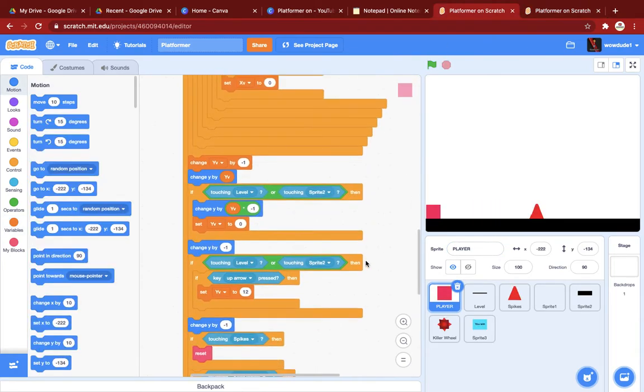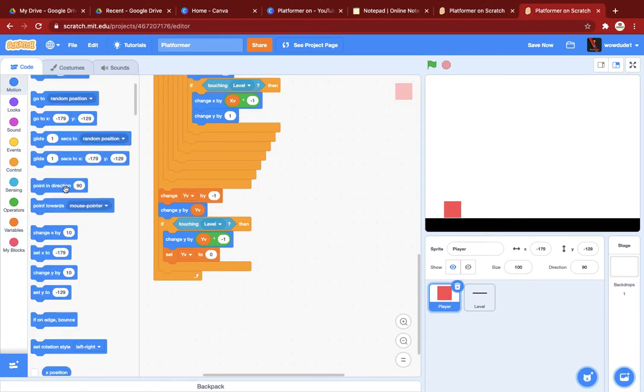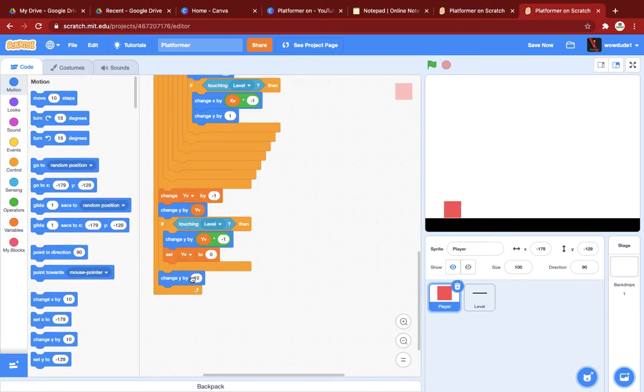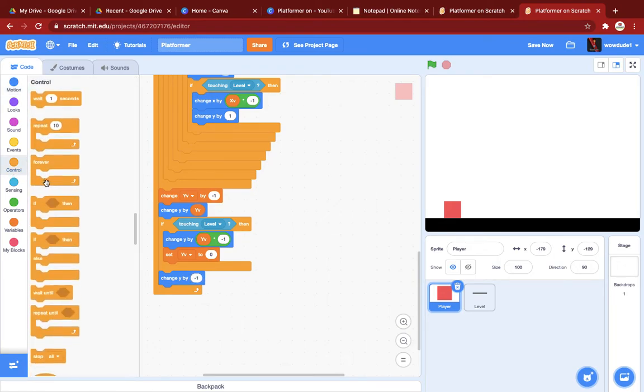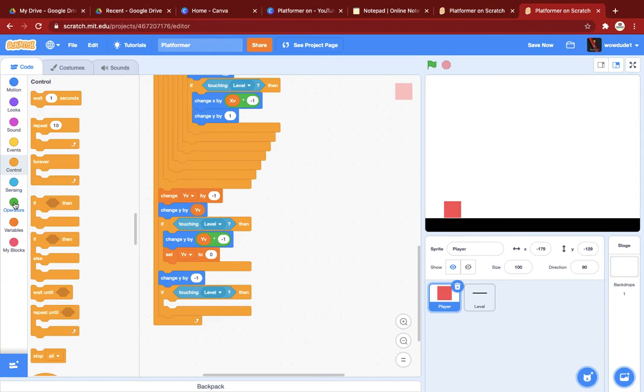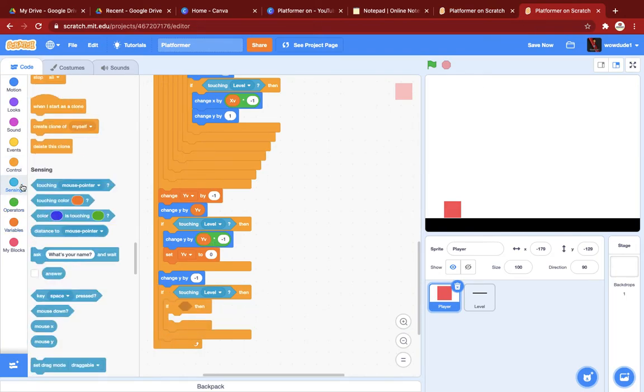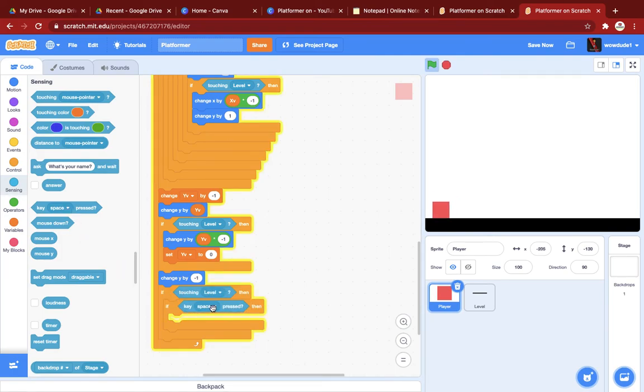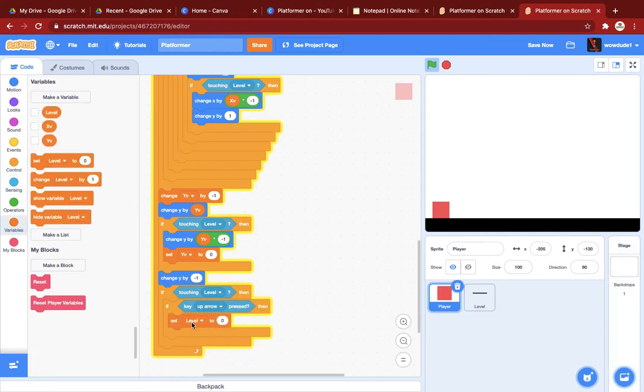And then after that, just gonna change y by -1, and then take another if and duplicate that touching thing, if touching level, and then do if key up arrow is pressed. Then we're gonna go to variables and set y velocity to 12. So let's see now. So yes, we could jump. That is good. We wanted that to happen.